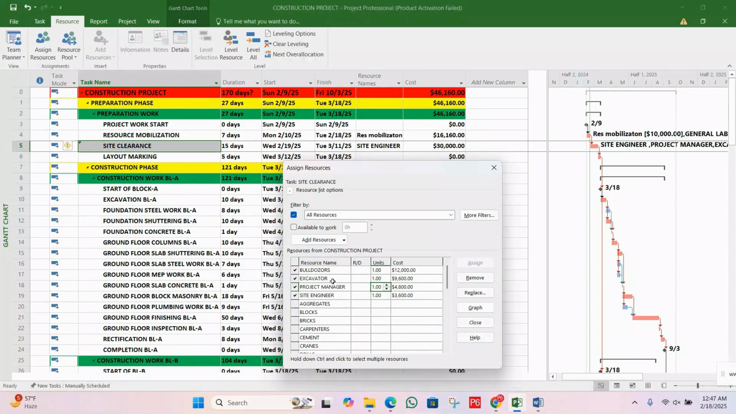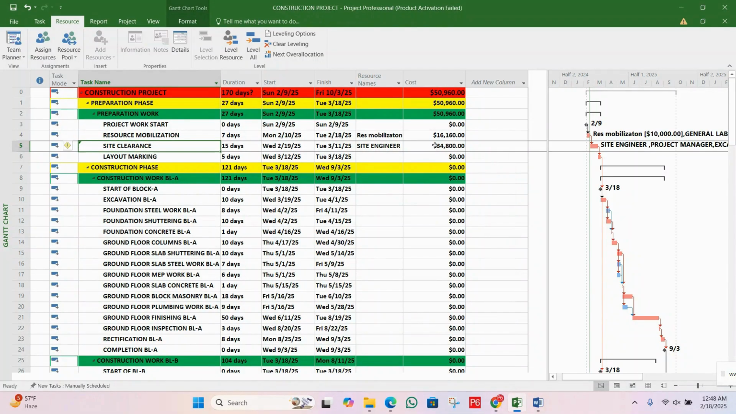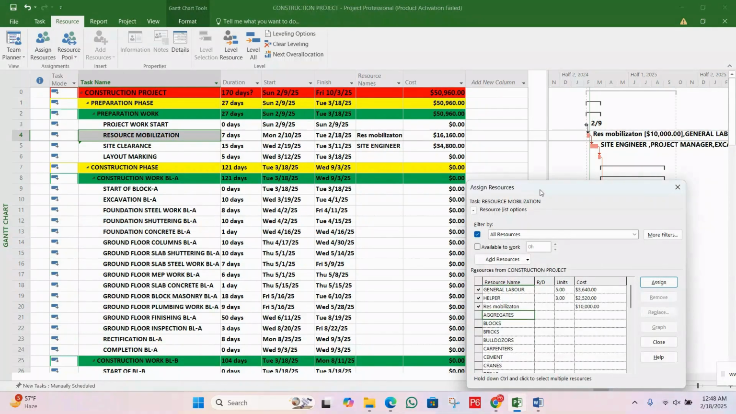So we have assigned two equipment, bulldozer and excavator. So let's add two machine operators. Okay, so you can see if I click on close, its cost will appear here. Actually, I want to show you one more thing, how the system is going to calculate. Okay, so it's also important. Let me show you.